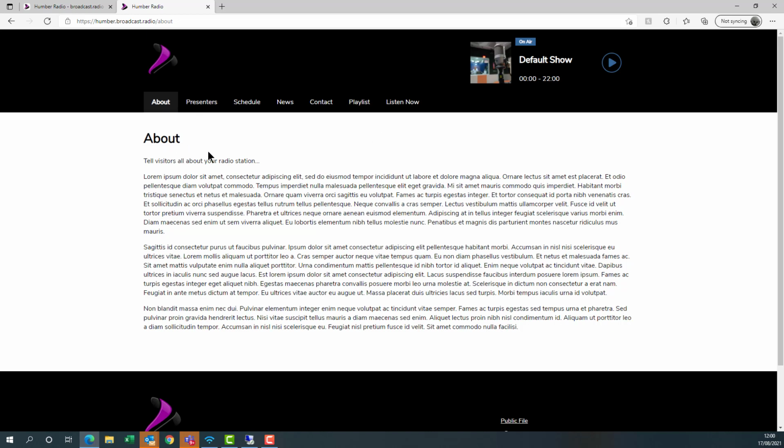Here we can see the About page is very simple. We've just got a slug of text. As with all the pages here, we could add in other features such as pictures, videos, or anything else that we wanted to. But by default, we've got a bunch of text here.